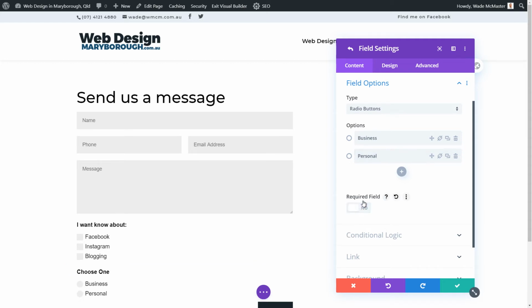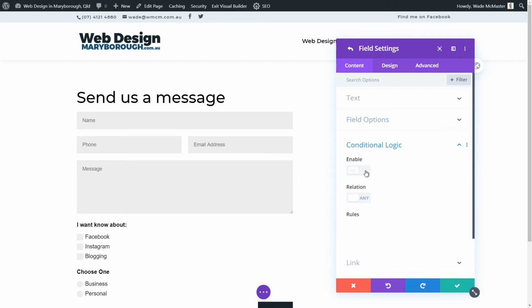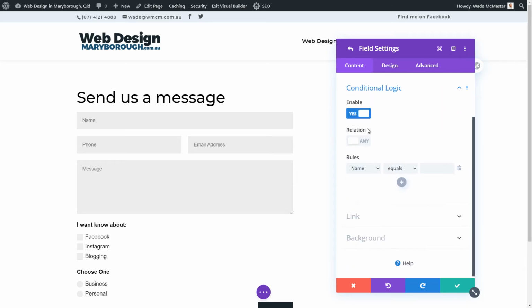I'm not going to make it a required field, but what I am going to do is go into conditional logic and enable that. This is where we can choose if the field shows up in relation to other information on the form. So in relation to, I want to say all, I'm going to say I want to know about equals Instagram. Or I can have it set to any, which means if I have multiple rules, so if I have Instagram or maybe some other option, I can have that there. But I'm going to click OK on that.